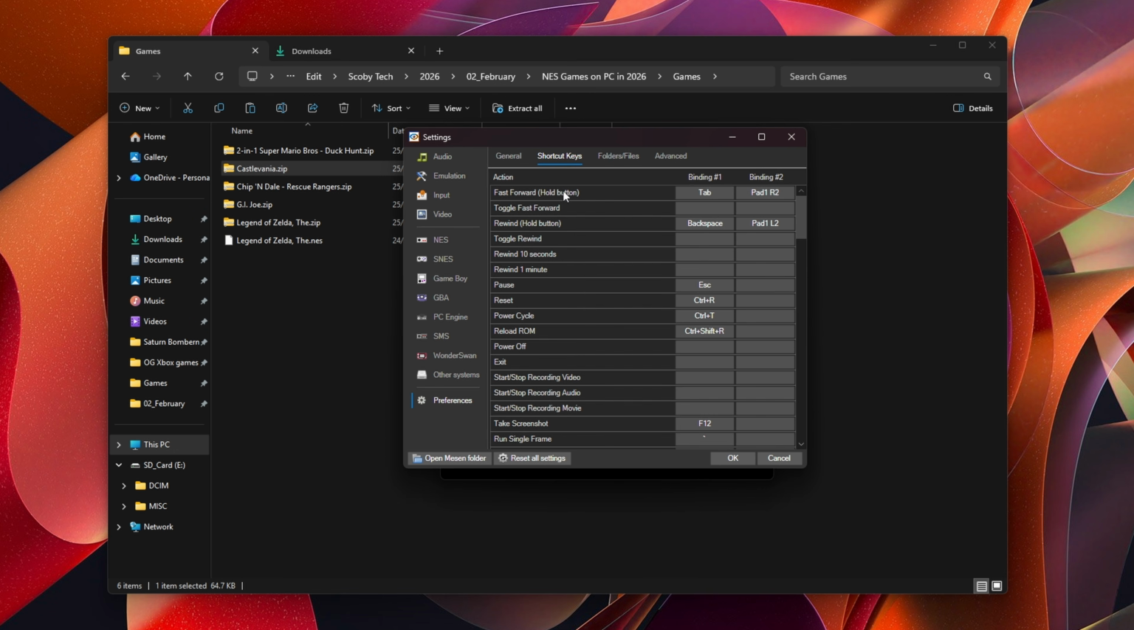We have a fast forward option, and here you can bind this twice. So here by default, you can bind it to your keyboard, for example, and then also your controller if you want to set up a fast forward. However, we also have a rewind option, which is a really cool option, especially for these older games, which is set to backspace or L2 on your controller if you have that set up.